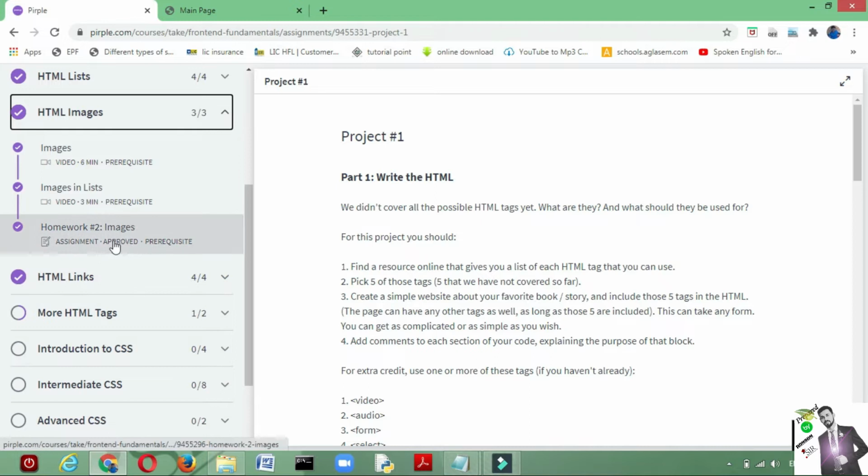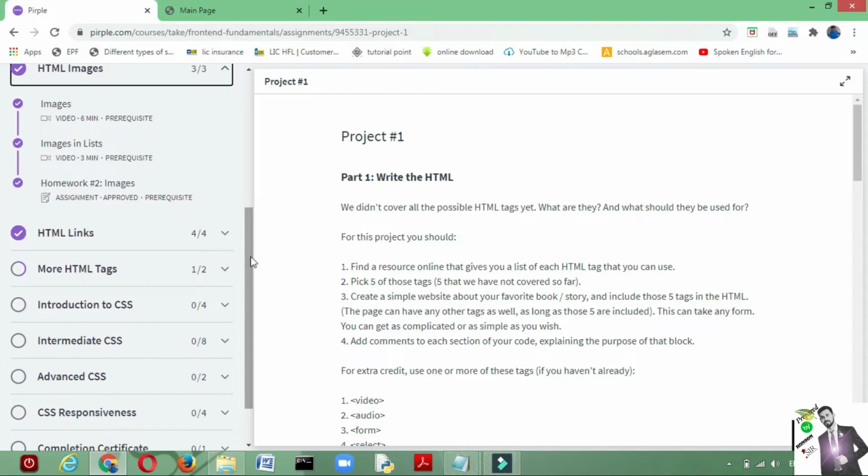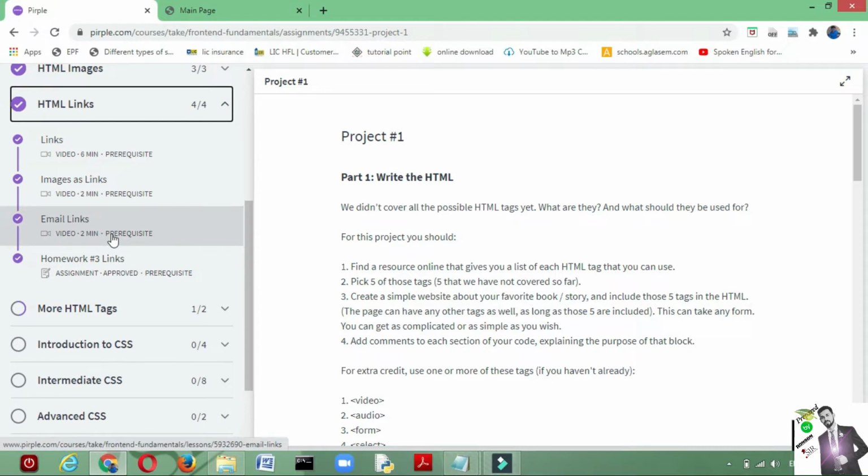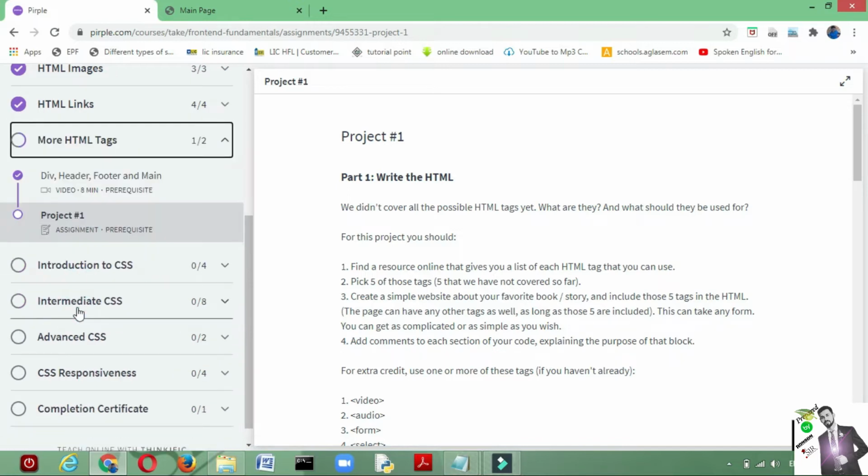So I also completed homework 2, which is about images, how to insert the images, how to put the images in the list, and also completed the HTML links, the types of links we had, external and email links. Of course, they have not included one of the links, that is the internal link. I also had this homework 3. Then today I completed division, header, footer, and main. So these are the tags, and I have this project here today.